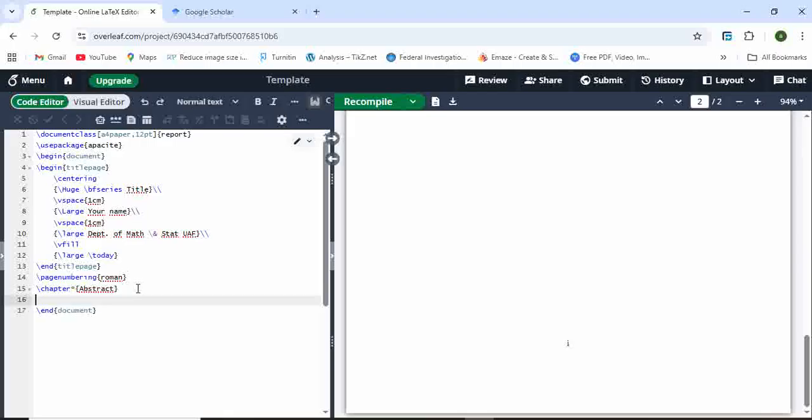Now we define another chapter, acknowledgement. Simply compile it, simply copy it, select it, copy it, and paste. Here we write acknowledgement. Here is the acknowledgement. Page 1 is the abstract and page 2 is the acknowledgement.